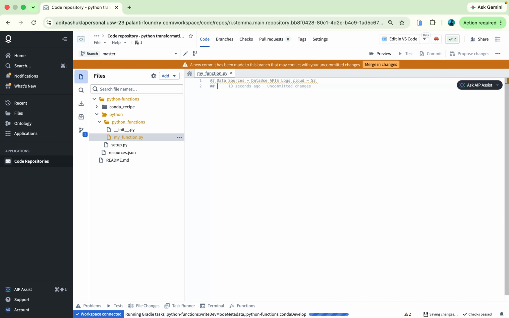The second important thing is the data connection. Data connection is an application inside Palantir Foundry. Using this data connection, you connect Palantir Foundry to databases, APIs, or any kind of data source.